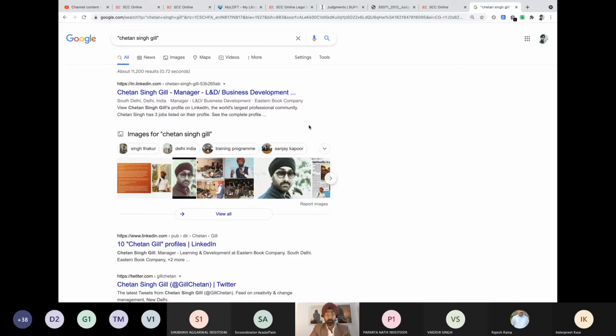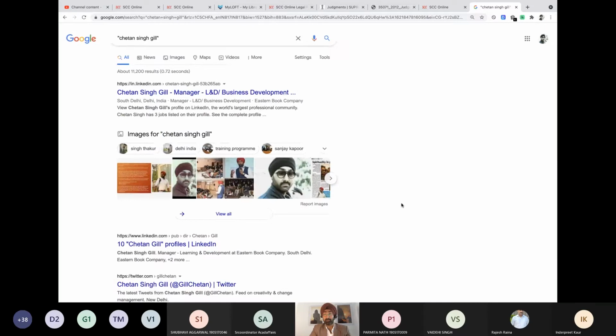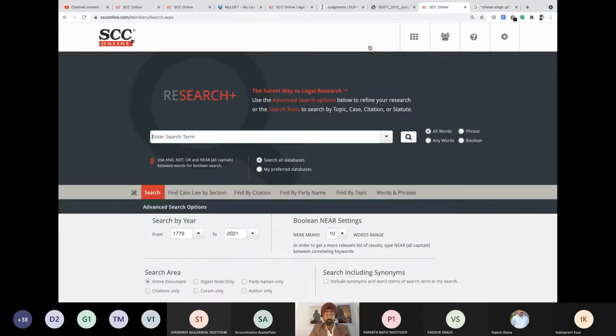Now, all these 4 pages will talk about Chetan Singh Gill as one word. There might be another Chetan Singh Gill in the world, I have no idea about that. But yes, it's now giving you better results. So what do we do when you're doing research over here? We don't have to write thesis. We don't have to write sentences when you're doing research. So let's pick up a very simple search.